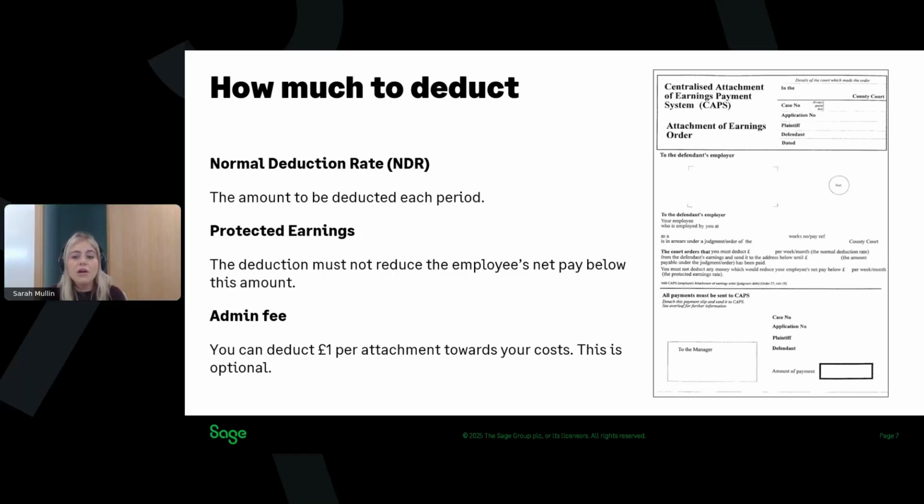There is also an option to set up an admin fee. So that is just where you can deduct £1 per attachment towards your costs as an employer. It is totally optional with this one, but it does come off the employee's wage. But again, we will take a little look at that a little bit later on.